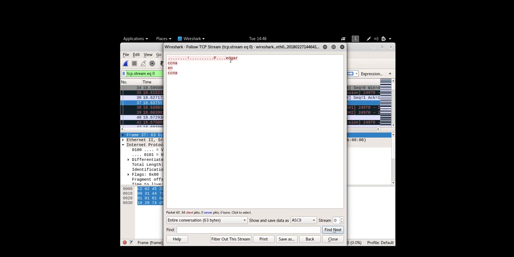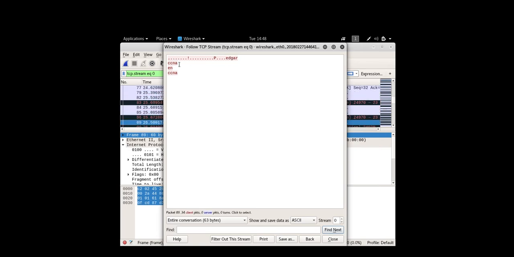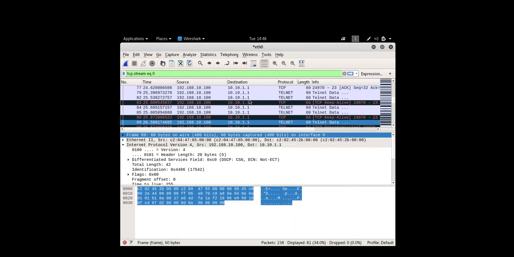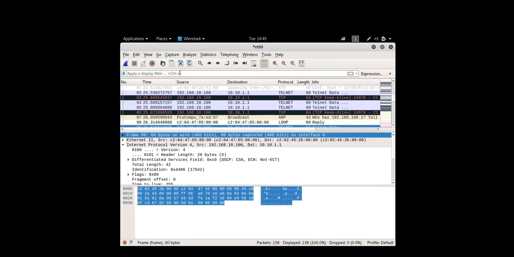Ta-da! We got the username Edgar and the password Ccna, and that's because Telnet doesn't use any kind of encryption, so the traffic that flows between the host and the router is unencrypted and forwarded in clear text. That's why we don't use Telnet in a real-life environment, because it's so vulnerable, and it's so easy for an attacker to capture the packets and get the credentials to that router, and he can make a party if he has the credentials to that router.